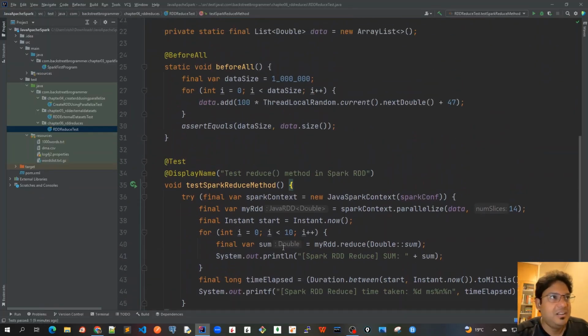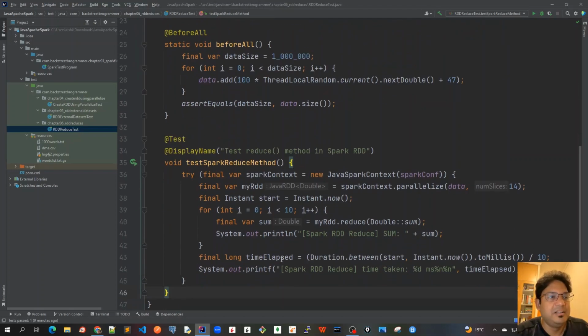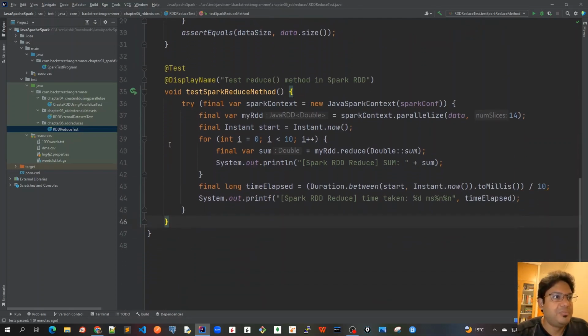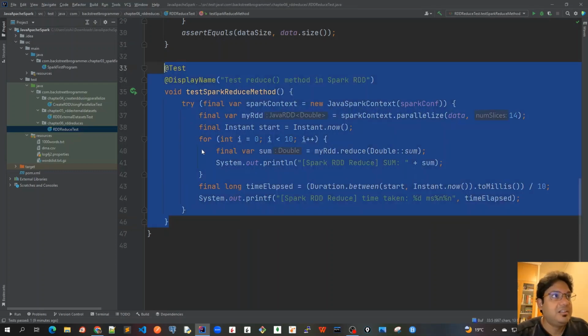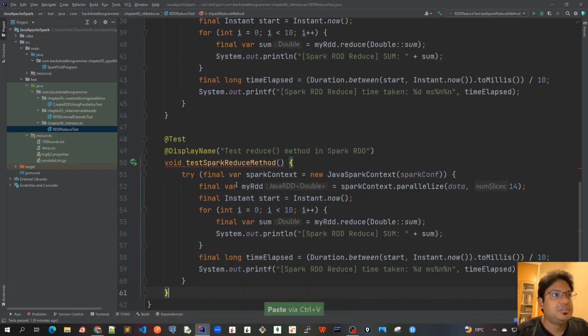So I'm in my IntelliJ, and this is the previous test that we did for the reduce method. Now let's do something similar for fold. To save some time, I will just copy this and reuse it with the fold method. Let's change the test name to test fold method, and call it fold method again.